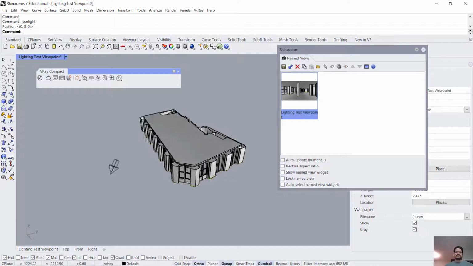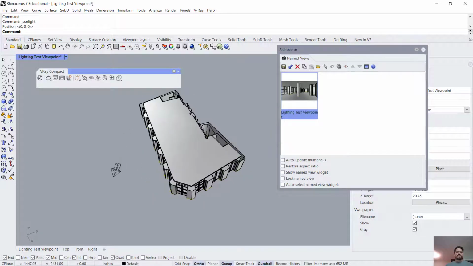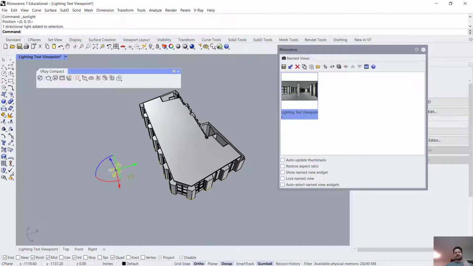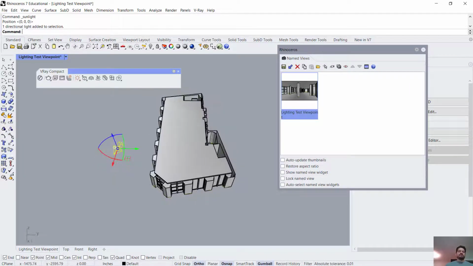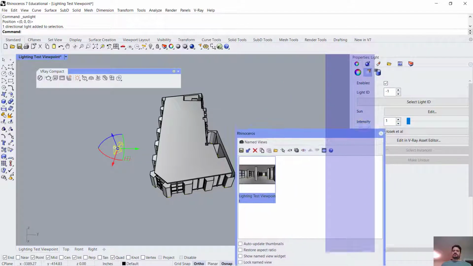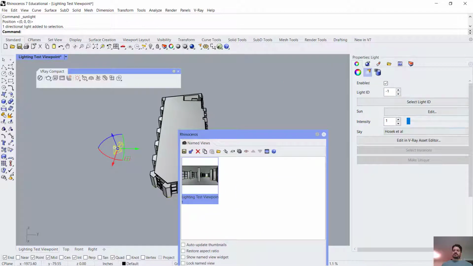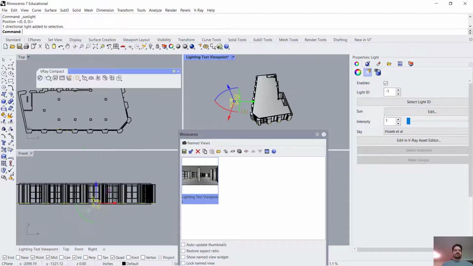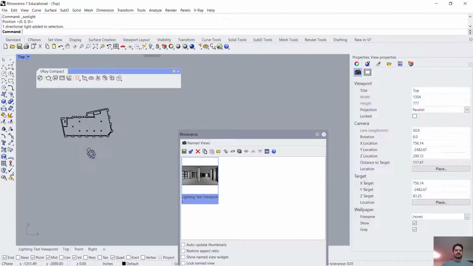Let me click a location. And what happens is this light icon gets deposited here. Now notice I have my gumball turned on, so when I select my object, I'm getting move and rotate gizmos. However, if I want to change the direction of this light, I don't want to rotate it. I want to use my editing controls to change that light. But first I'm going to go to my top view and take a look at this.